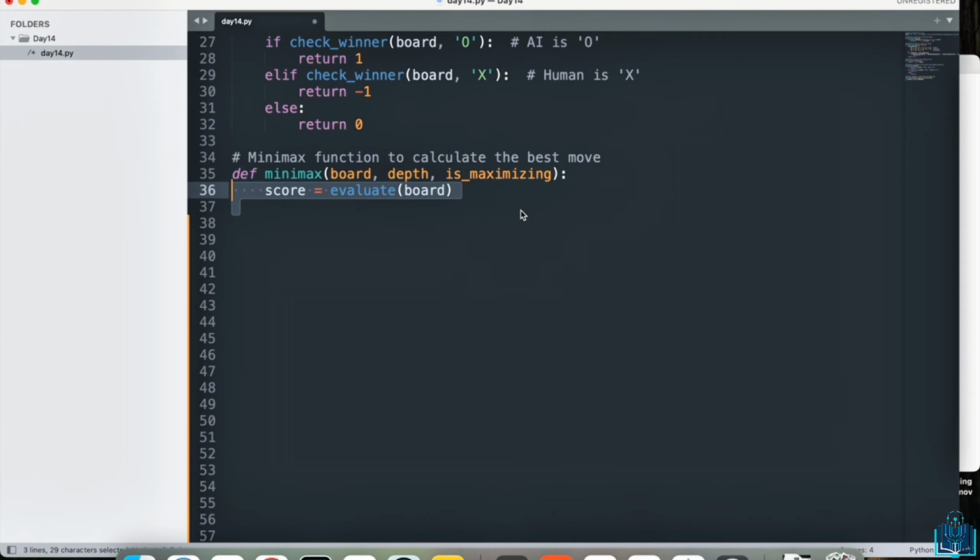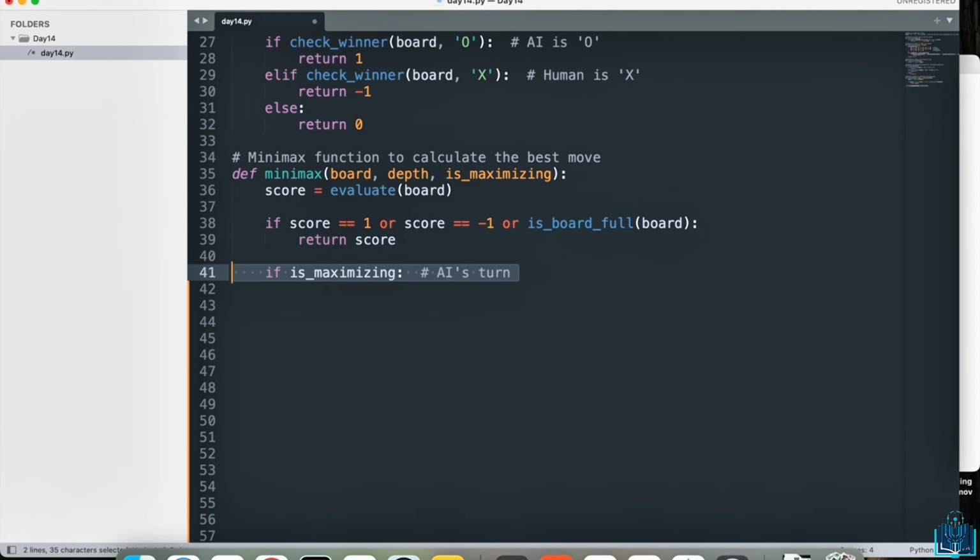So let's go and look at the score first. First, score is evaluate(board). So we're going to evaluate the board over there. Then if score is 1 or score is equal to -1 or the board is full, then we'll return the score.